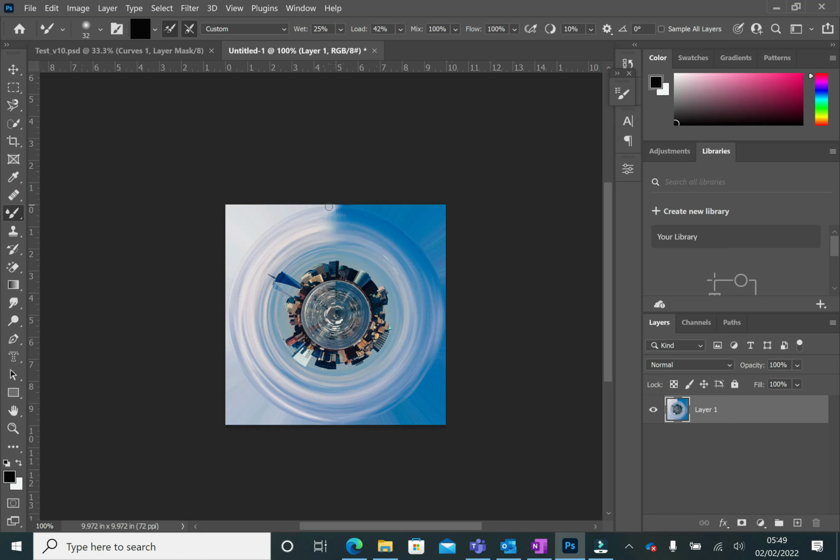Really clever. So just take your time and do that, and don't forget to do it in this bit of the image as well. Otherwise you'll see the line all the way through. And don't just go up and down, go round so that it's more natural. There we go, that looks much better.